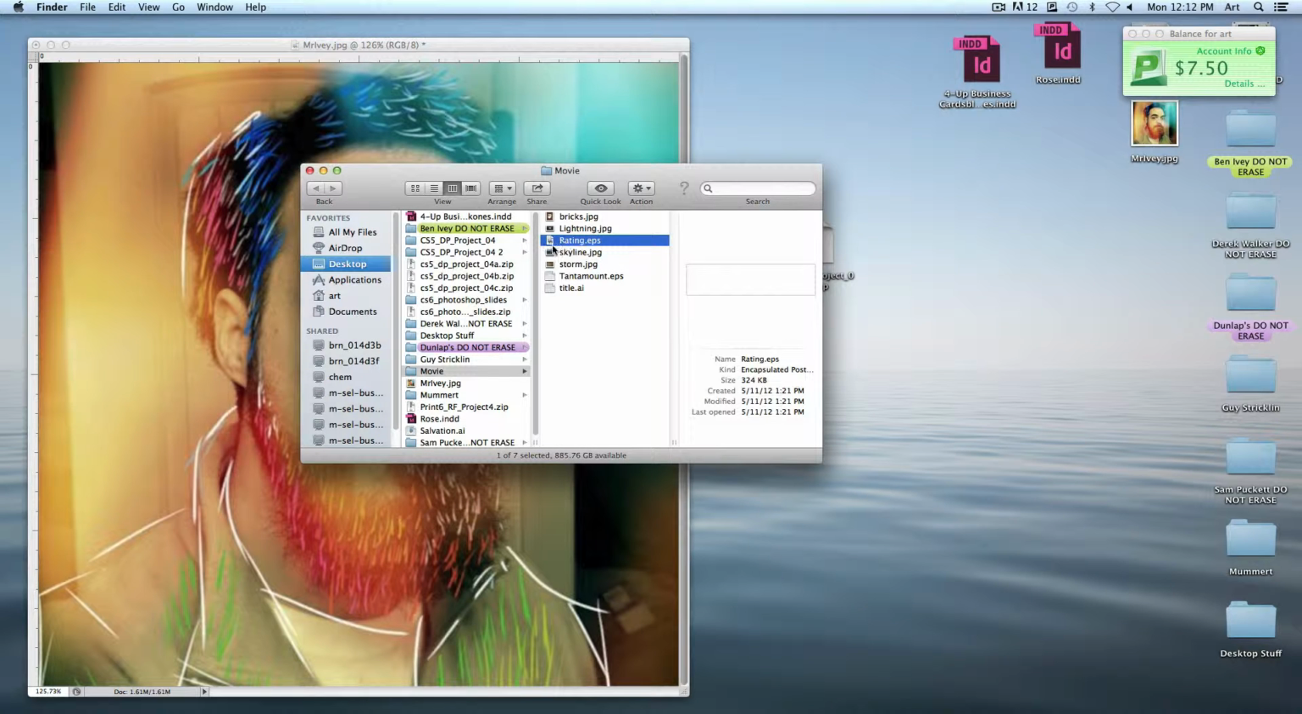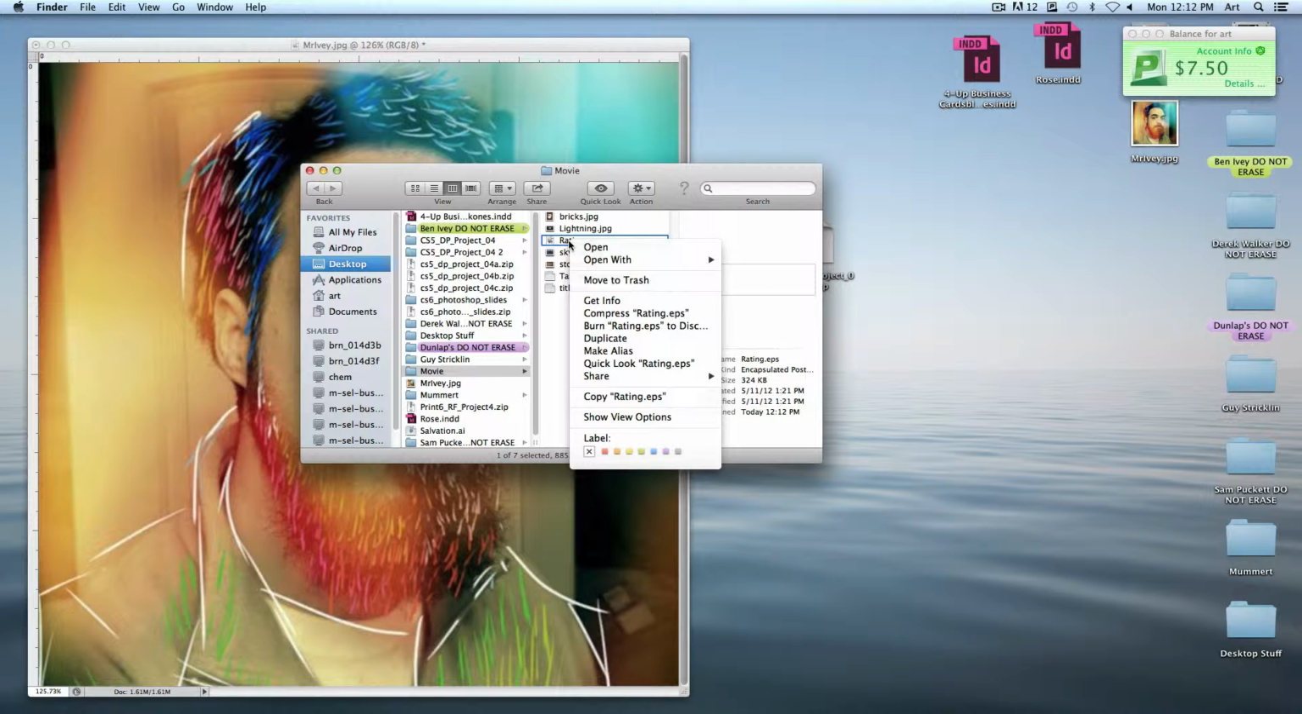which is not really what I wanted. What I want is that every time I click on an EPS, it opens up in Illustrator. Here's how to do this, and you may want to take a note on this. You can select a file just by clicking on it once. Then I'm going to hold down my Control key and click on it again. And this will give me my little pop-out menu.